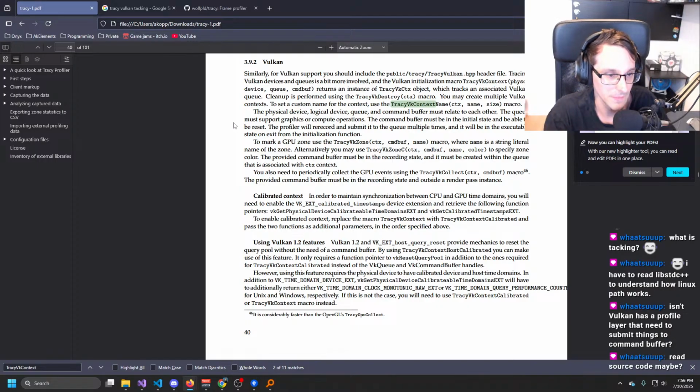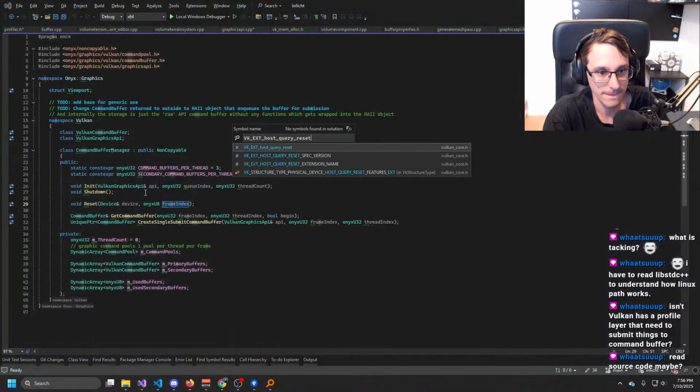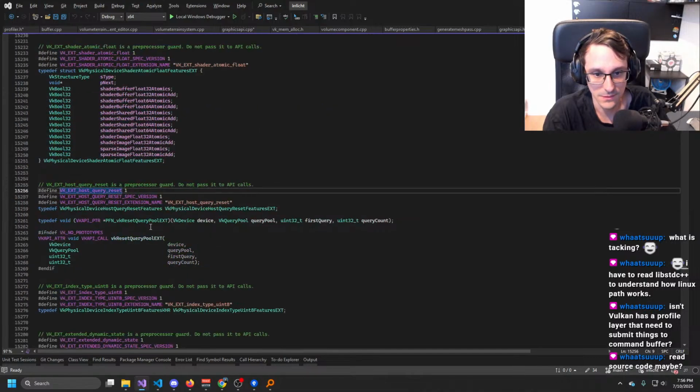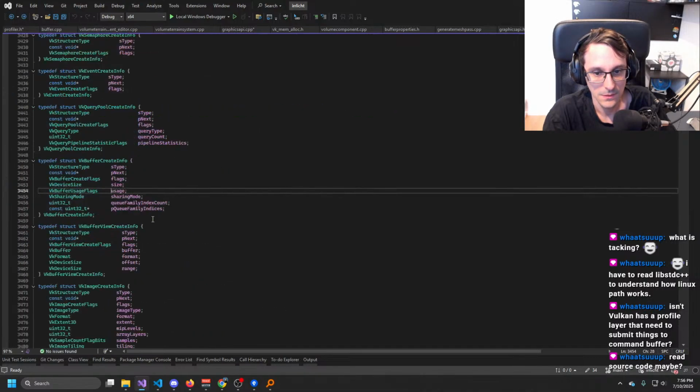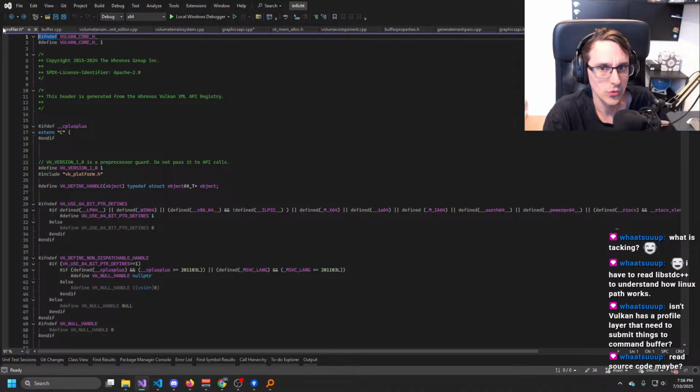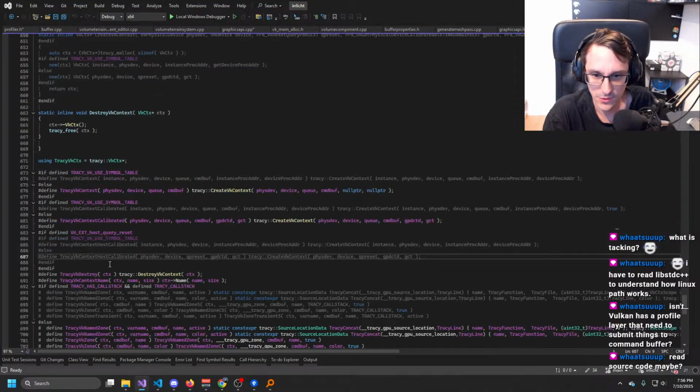Yeah, maybe. But maybe I even want to use that one, but I'm not quite sure why that is not set. Oh, it is set. So why do you not? Oh no, there is trace VK context calibrated. No.